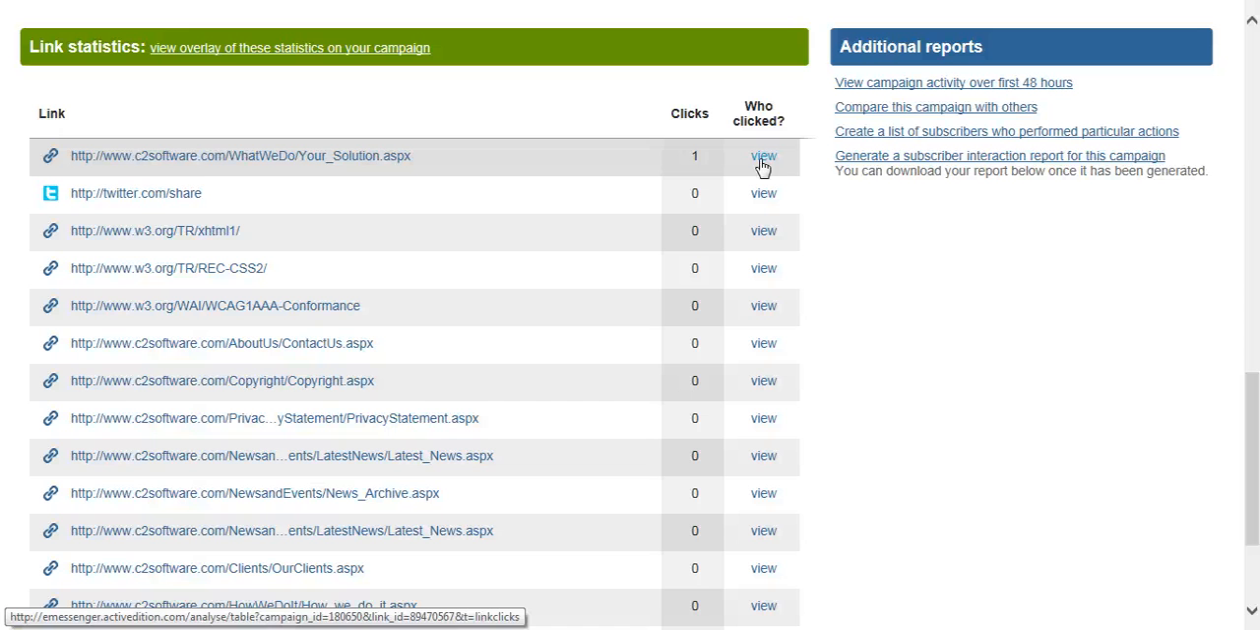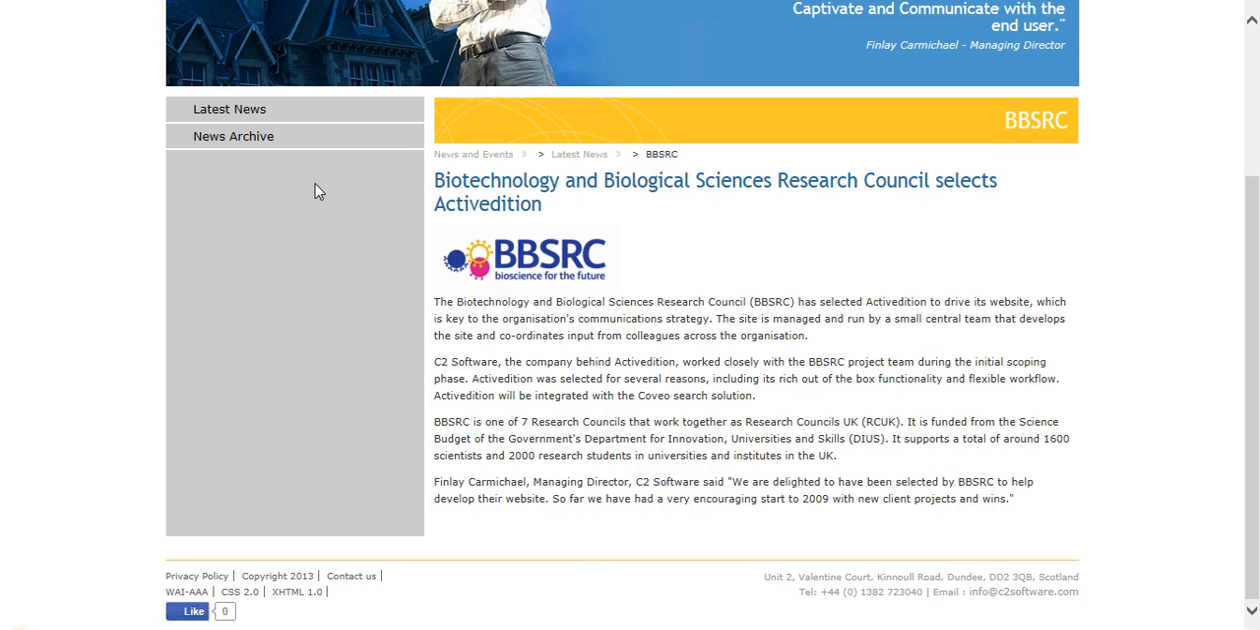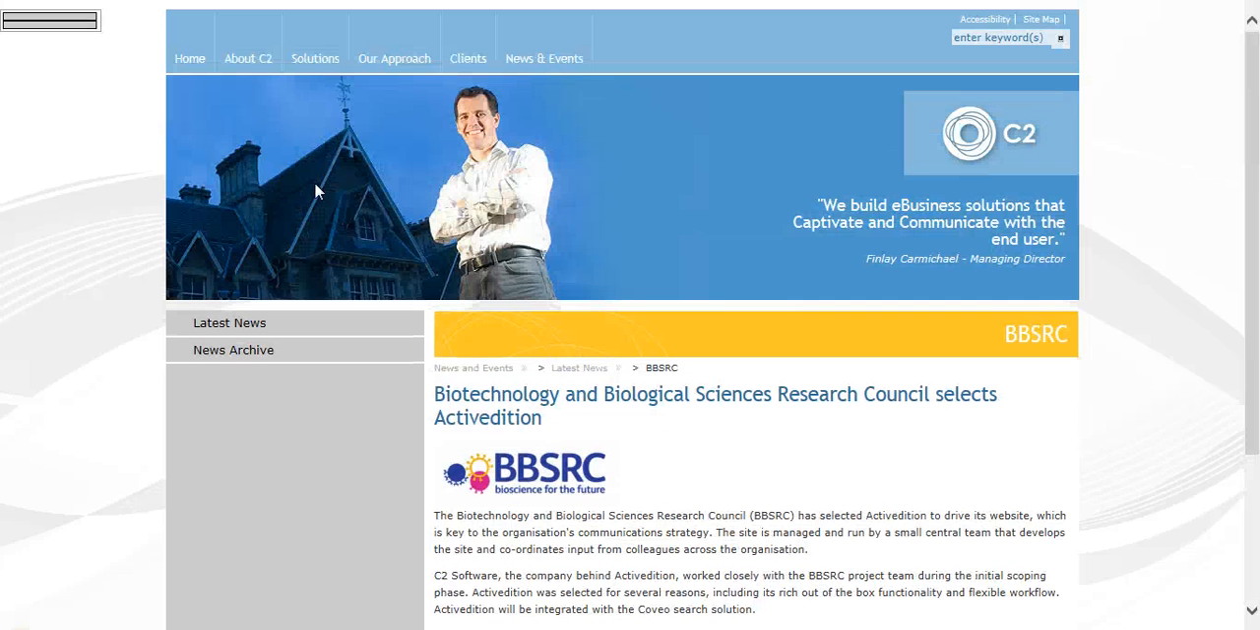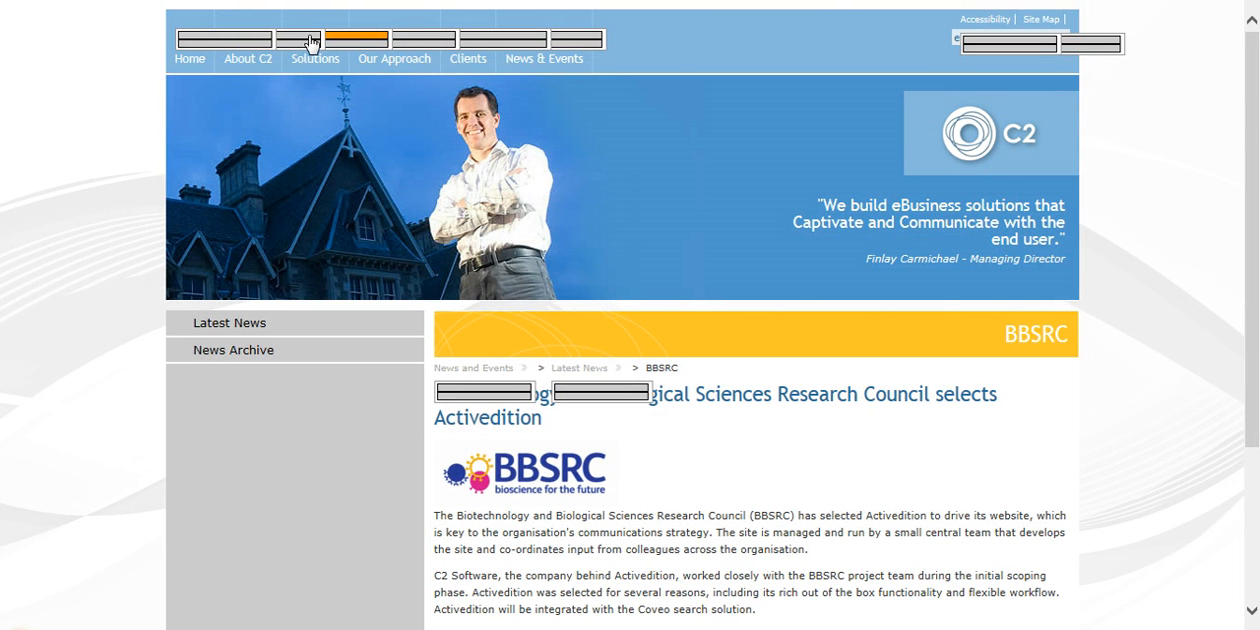Another very, very powerful tool with eMessenger is the ability to overlay those statistics on your campaign. Clicking on this will show you that in a bit more detail. What it does is it brings up a copy of your email showing you the locations of your links, which were here represented by the grey bars, and we can see this one is orange, so that must be the link which was clicked.